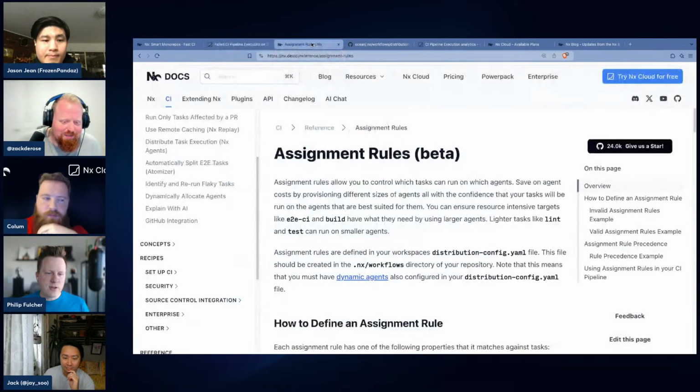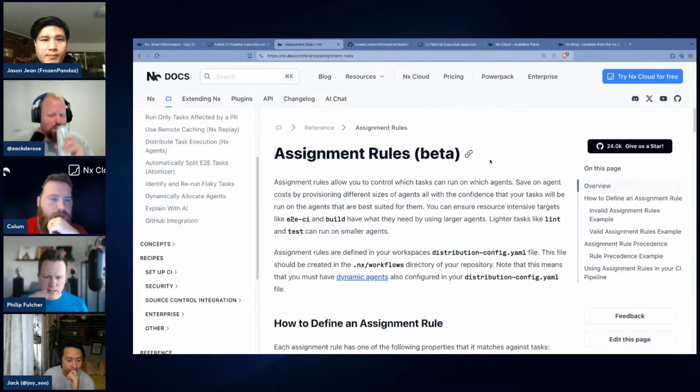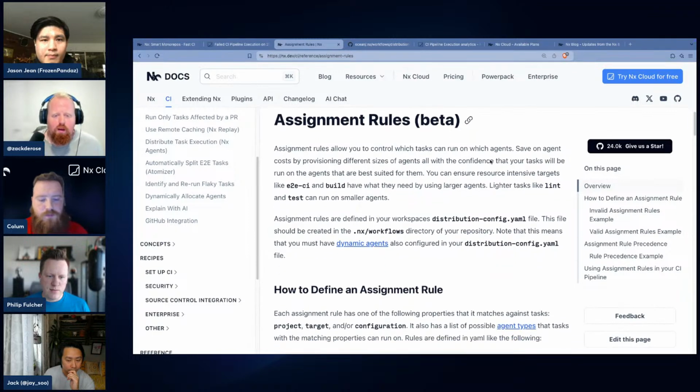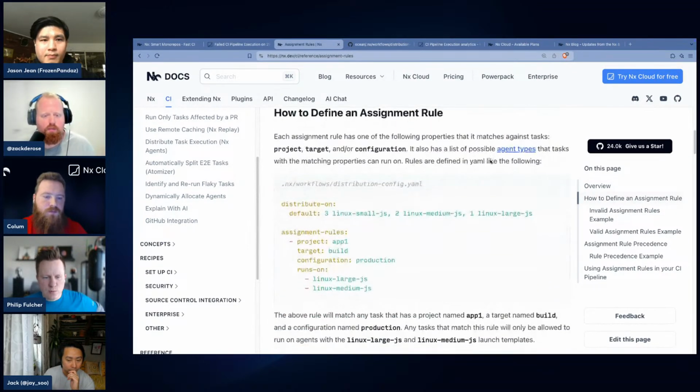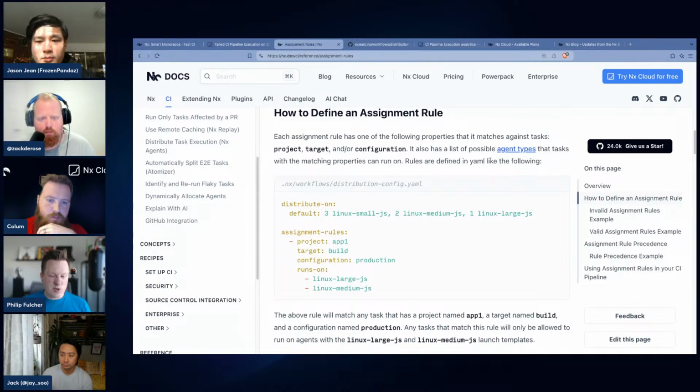All right. So the other thing that we're really excited about is assignment rules. These are in beta, so do some testing and see how they impact you. But the gist of an assignment rule is when you're running on agents across multiple different sizes of agents, you may want to assign specific tasks to specific sizes of agents. This is a fairly common scenario: your build task really needs a pretty beefy machine behind it, especially your production builds, but things like lint and unit tests don't need that sort of resource.